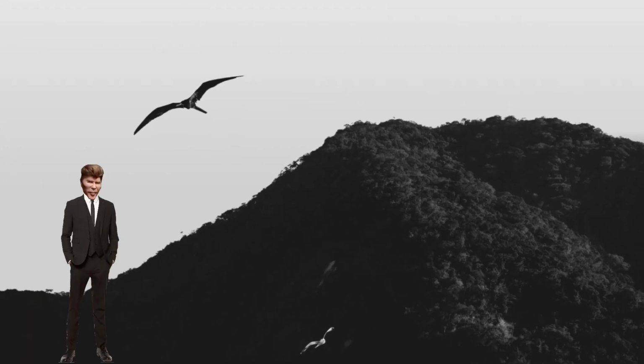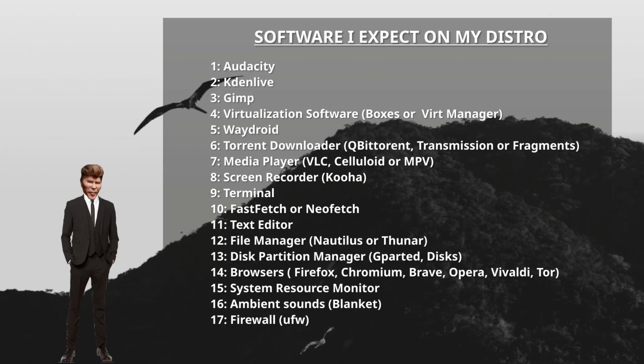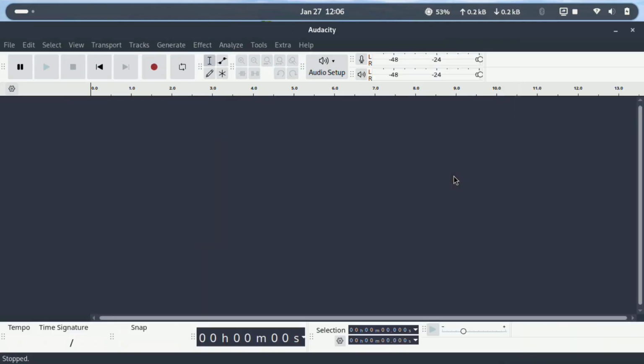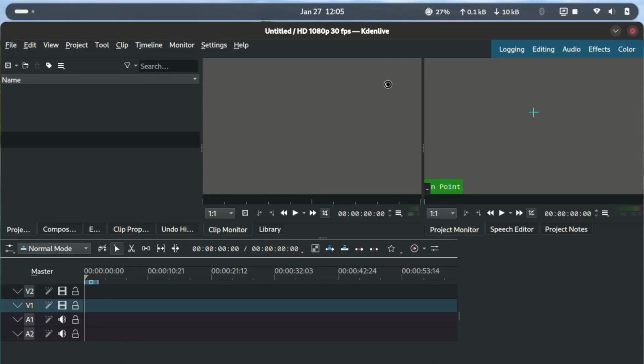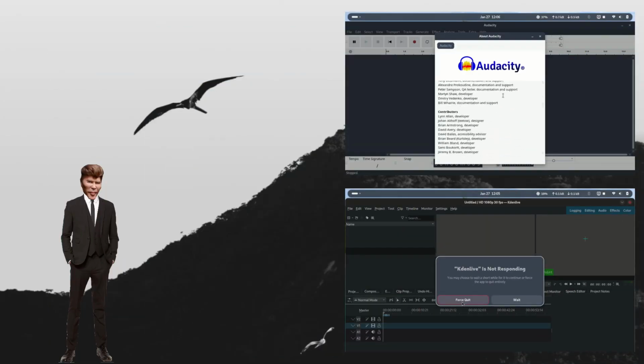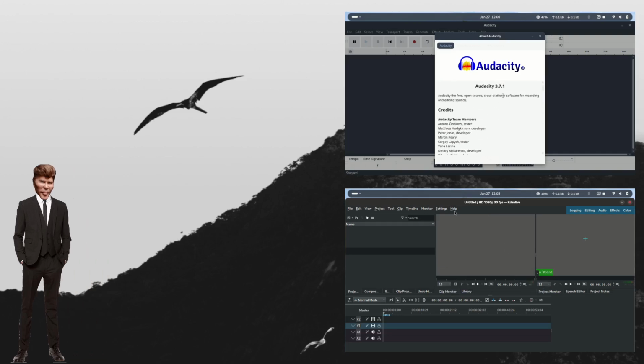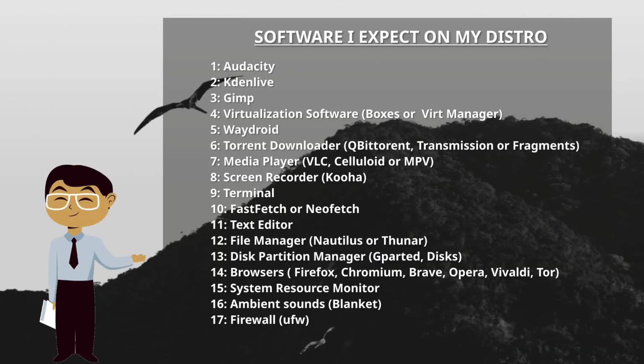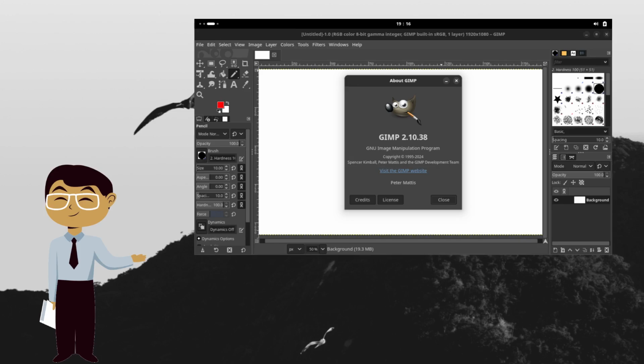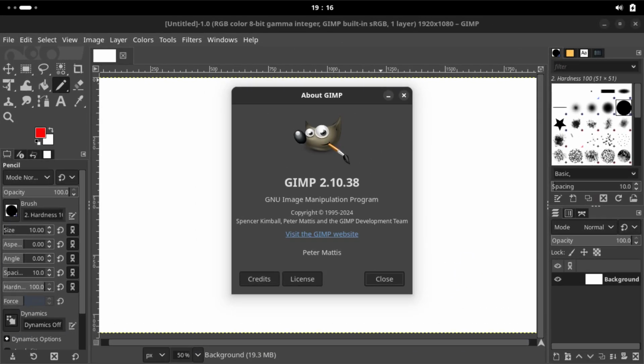Now let's talk software. Here's what I expect out of the box, or at least be able to install easily. First off, I need Audacity for audio editing and Kdenlive for video editing. Both are fantastic open source tools that I use regularly. I also need GIMP for my graphic design needs. It's a great alternative to Photoshop.